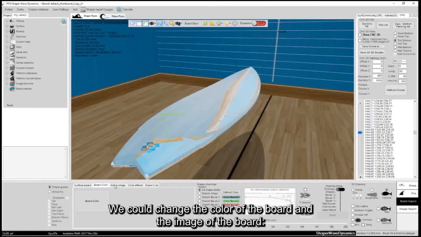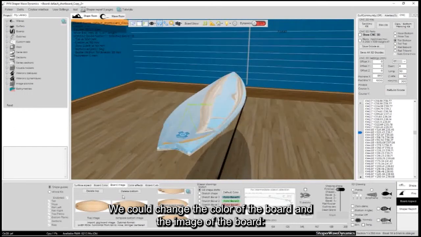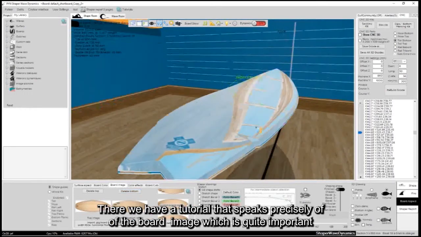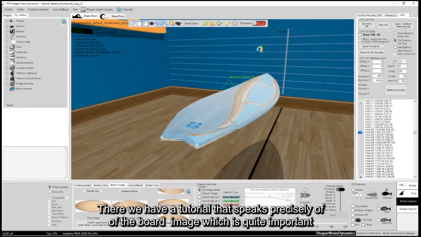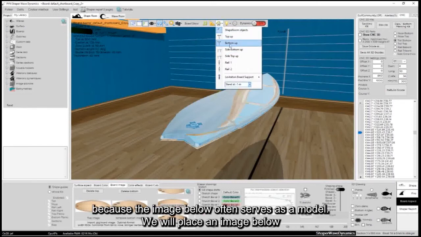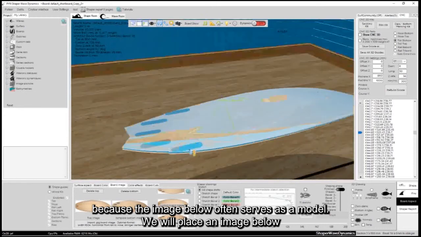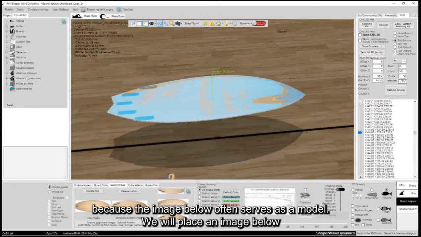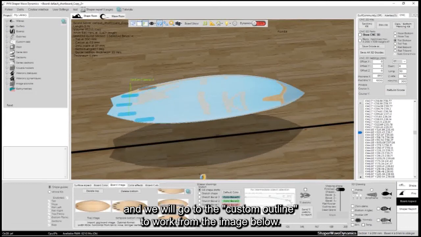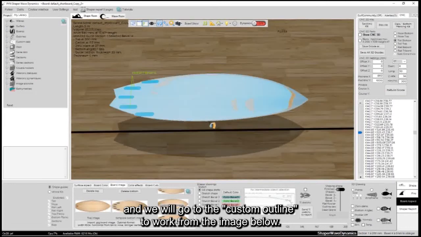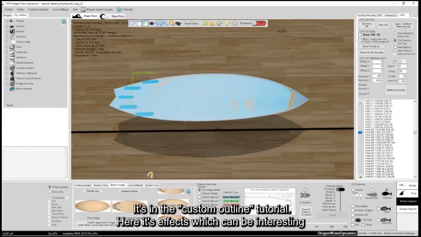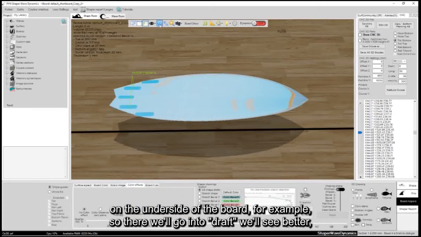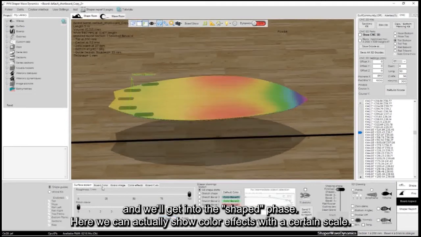We could change the color of the board and the image of the board. There we have a tutorial that speaks precisely of the board's image, which is quite important because the image below often serves as a model. We will place an image below and we will go to the custom outline to work from the image below. It's in the custom outline tutorial. Here its effects can be interesting on the underside of the board, for example. So there we'll go into draft, we'll see better, and we'll get into the shaped phase.